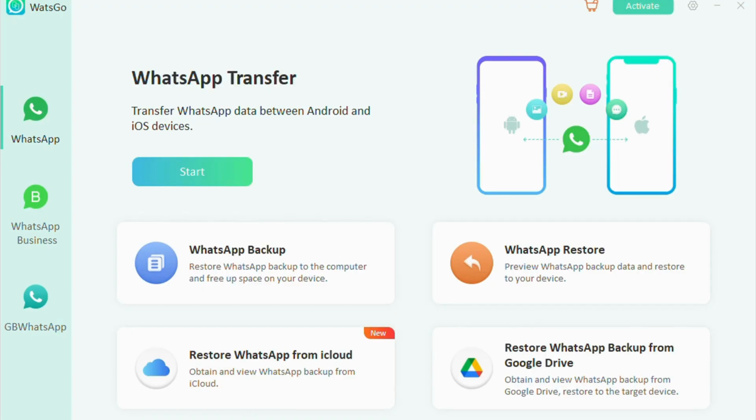Need to restore your WhatsApp backup from iCloud? The good news is, you don't have to delete or reinstall WhatsApp. With WatsGo, you can restore and export your iCloud WhatsApp backup directly from your computer. Start by selecting Restore WhatsApp from iCloud on the home screen.